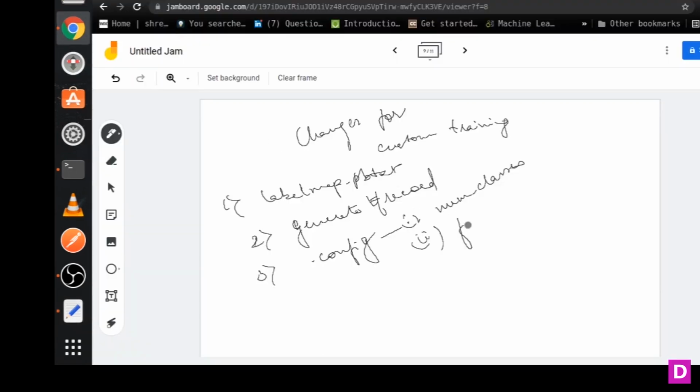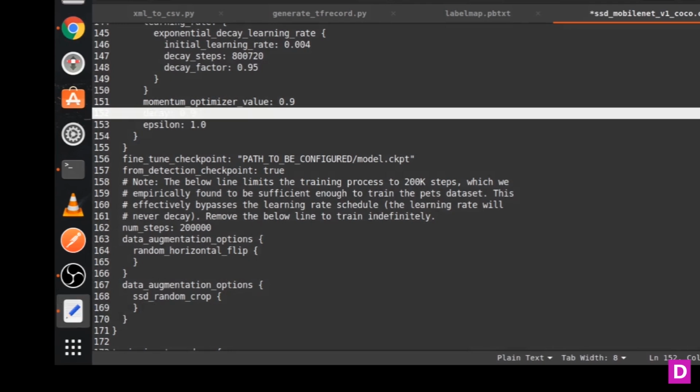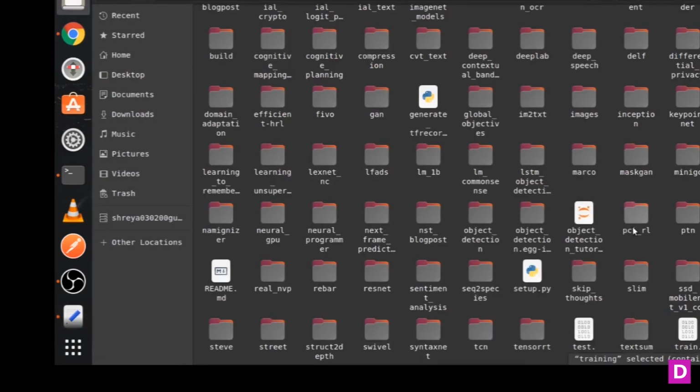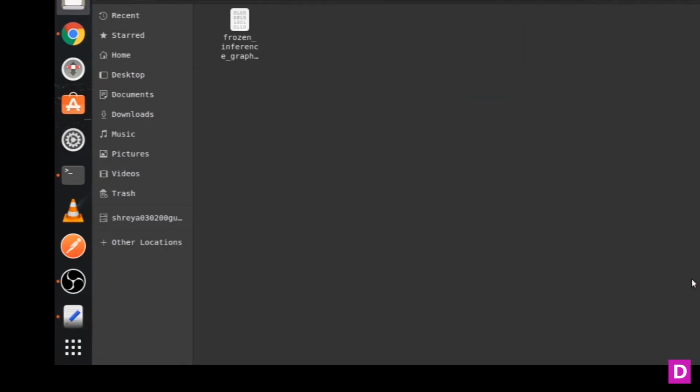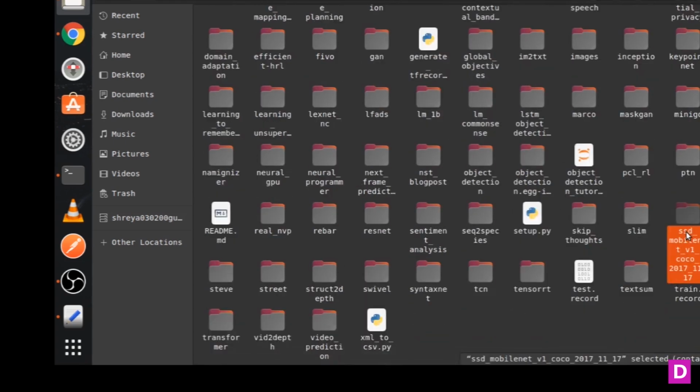So next you have to change the fine tune checkpoint. Here you have to give your path to model.ckpt. Model.ckpt is basically, if you go here, you have the SSD. Inside this SSD, just a minute, not this one.